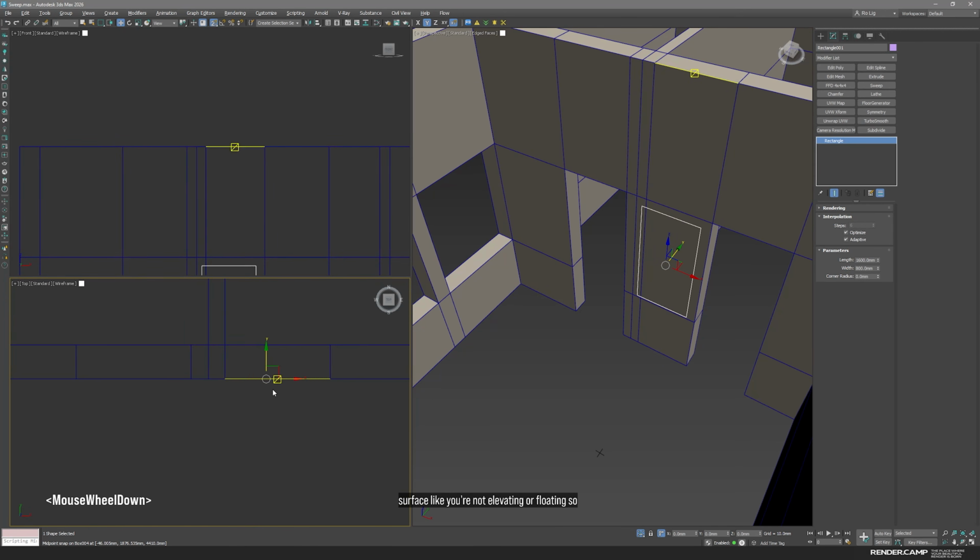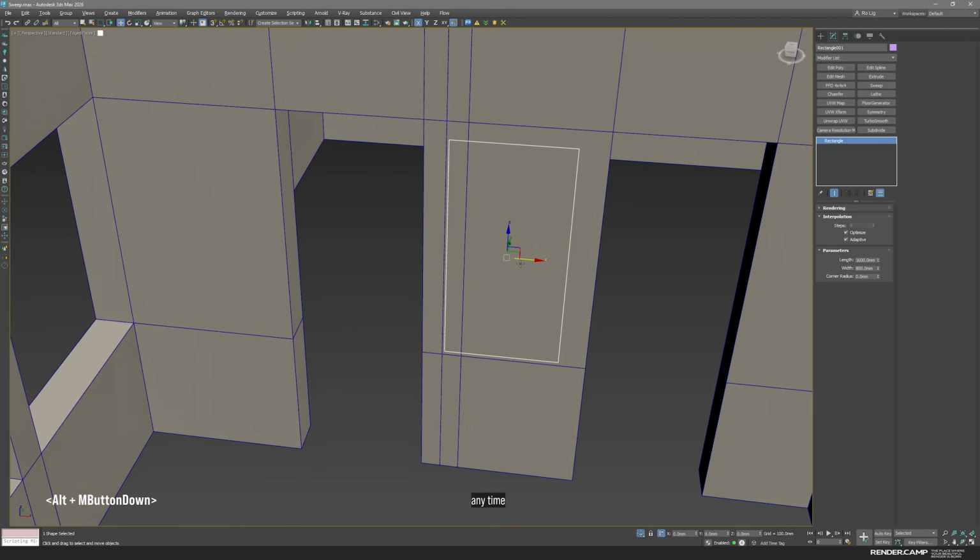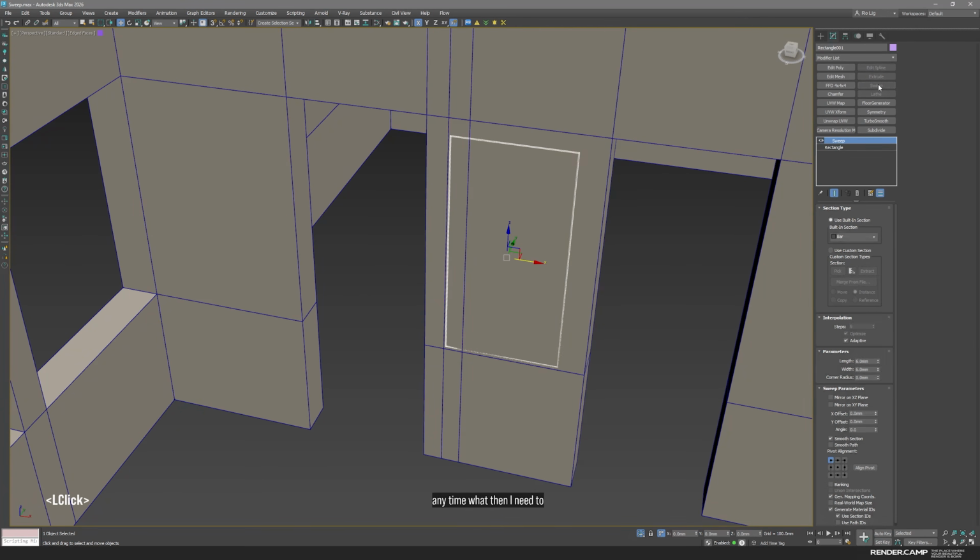So we need to use snaps. We can move it anytime. Then I need to use sweep again. Let's start with the bar. I'll just set up a different size so I see how it works.